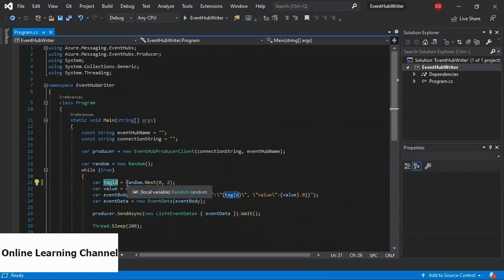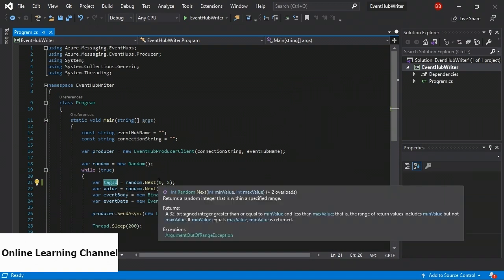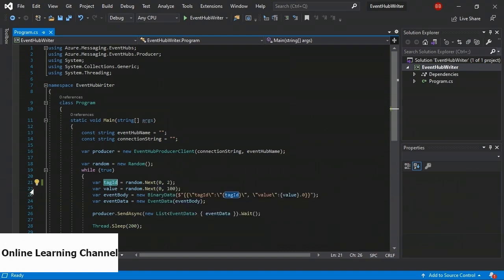I'm creating a random number between 0 and 2. So we're only going to have a few unique tag IDs. In real life, if we were, say, attached to an IoT hub, then this tag ID might represent a real physical device in the world. Like we might have 3 thermostats, for instance, and these are their unique IDs. Line 22 is just a value, and I'm just creating random values between 0 and 100.